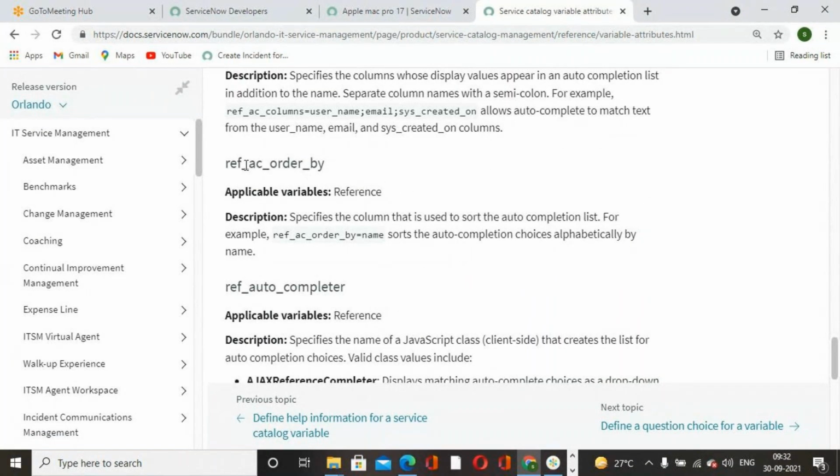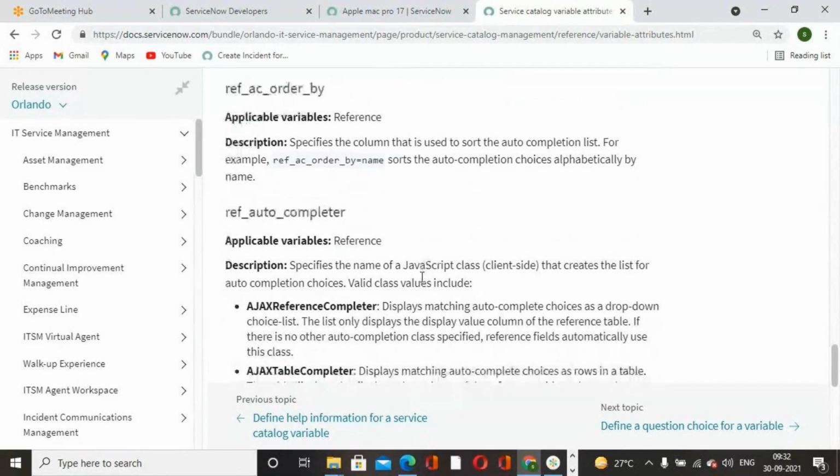Ref see order by is applicable only to reference variables. If you want to display the detail based on which field, it may be name, first name, or last name. According to your requirement, you can apply the variable attributes to the reference variable. Okay, clear?